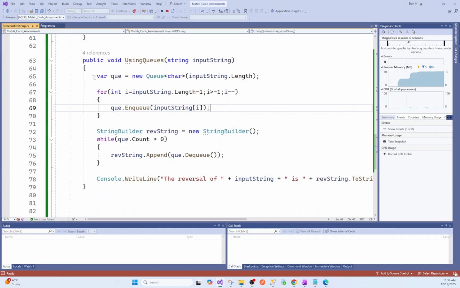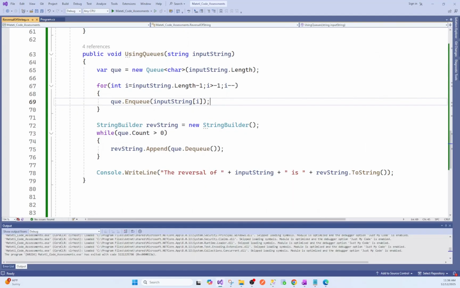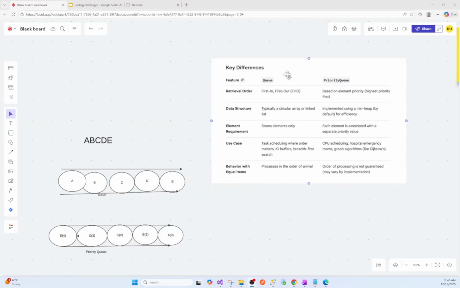But instead of going with the queue, I would like to go with the priority queue, which is more efficient, with a lot of advanced options and features. So let's go through what the difference is between queue and priority queue. Before going into the details, these are the key differences. Retrieval order in a queue is always first in, first out. So that's why we reversed it while storing, to get the desired output.